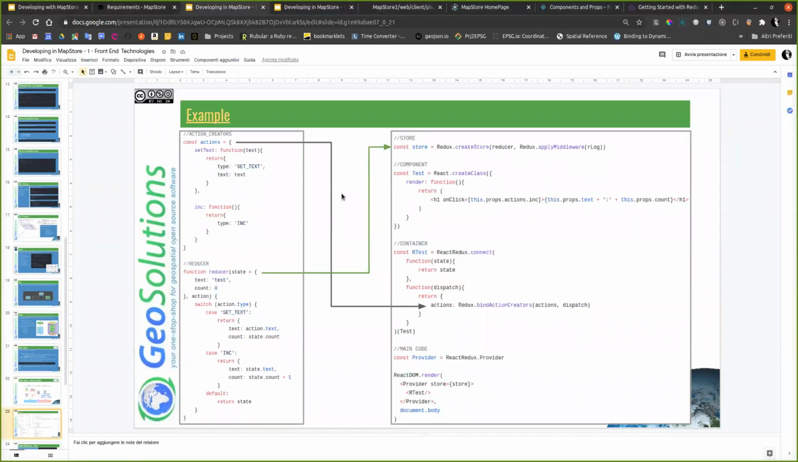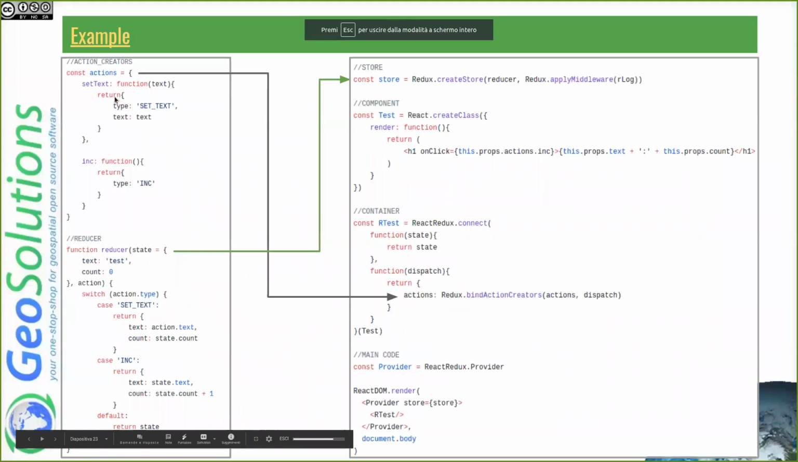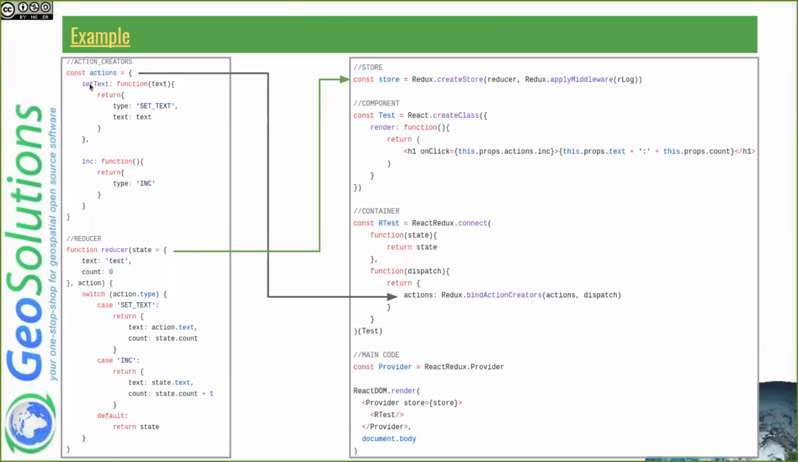This is a simple application with all the pieces together and arrows that tell how they are connected. Basically, let me zoom a little bit. You can see a simple action creator. Typically the actions are objects with a type, as I said, but to create actions we usually create action creators, which are functions that simply return this object, with some parameters.